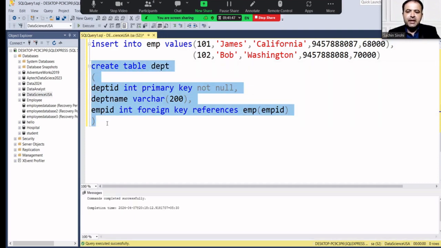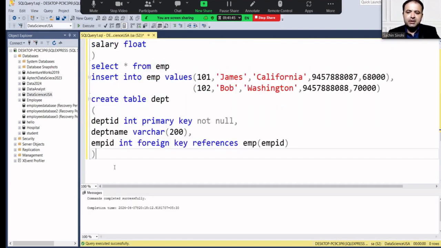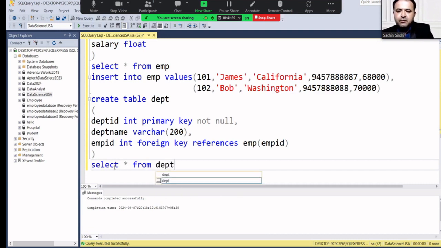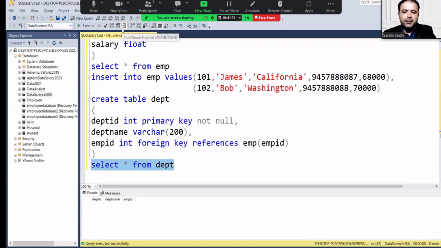You can execute them. The table creates successfully. You can see them. The department table is empty. So in this situation, I want to insert the value.